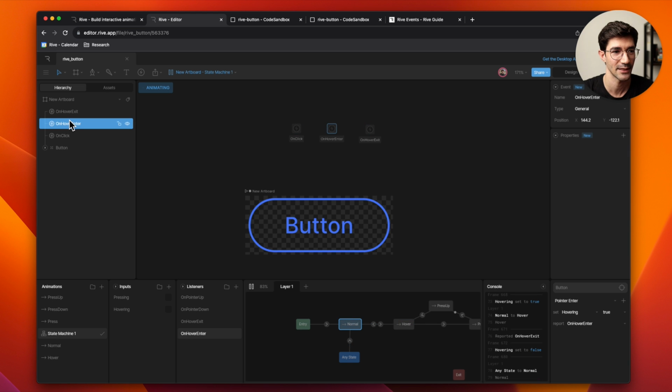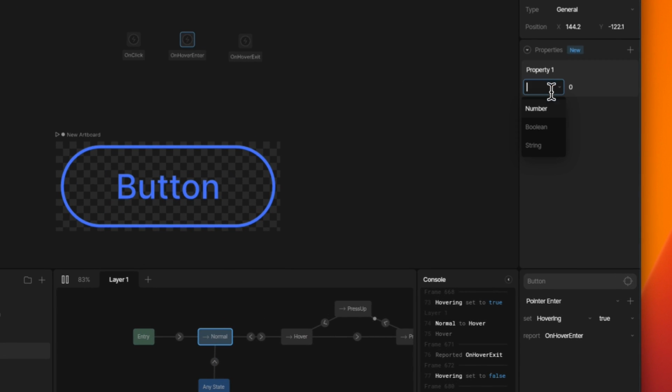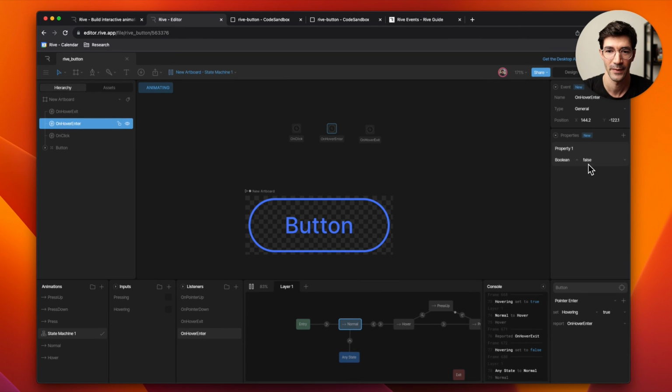And these events are very flexible. You can also add properties that have, for example, number, boolean, or string values. For this example, we don't need any properties. We're just going to be looking at the actual names of these events. Similar to onHoverEnter, we are reporting the relevant event in the correct listener.